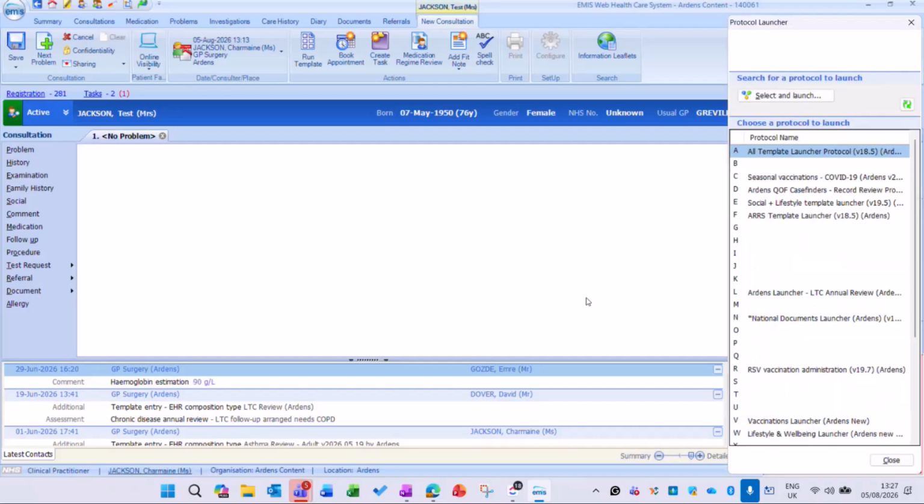So I'm going to press F12 on my keyboard, and there's another launcher that I want you to remember. So this time, it's the Ardens Launcher LTC Annual Review.